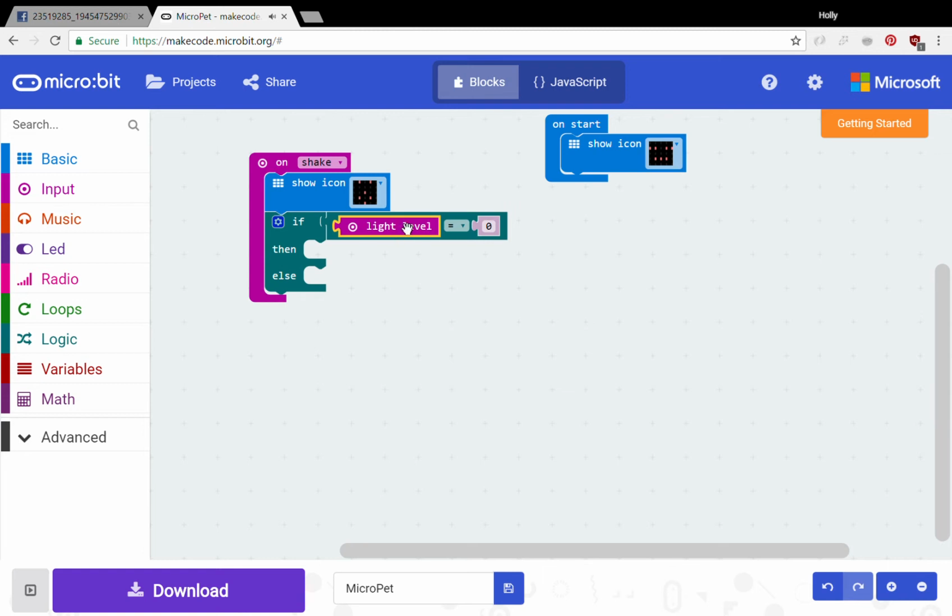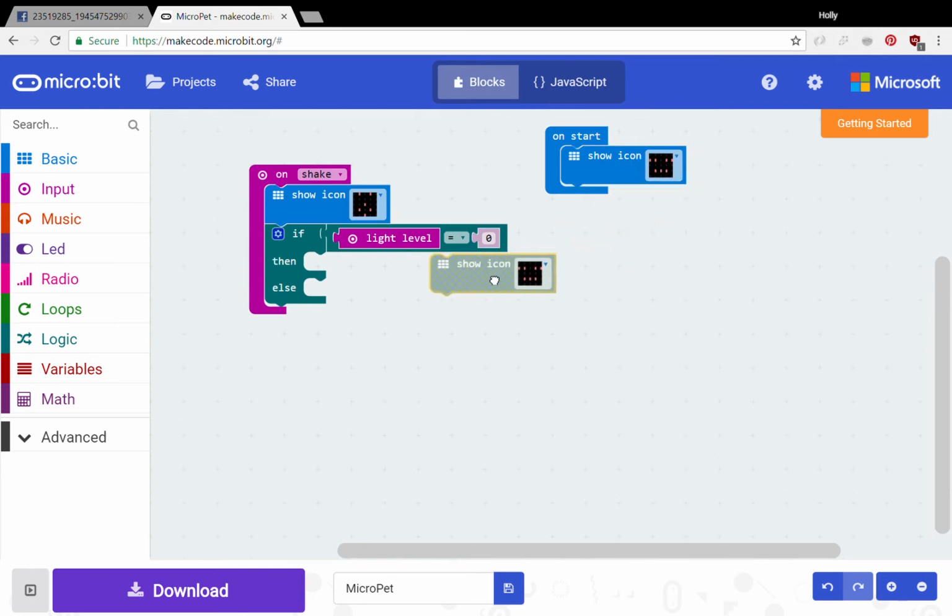Light level is a number, so it can be anything from 0 up to, I think it's 255. There we go. So 0 is dark and 255 is bright. So here we're saying if the light level is the same as 0, so there's no light in the room, then what do we want to do when it's dark? We want him to go back to sleep. So we're going to copy this block because we want it to show another sleepy face.